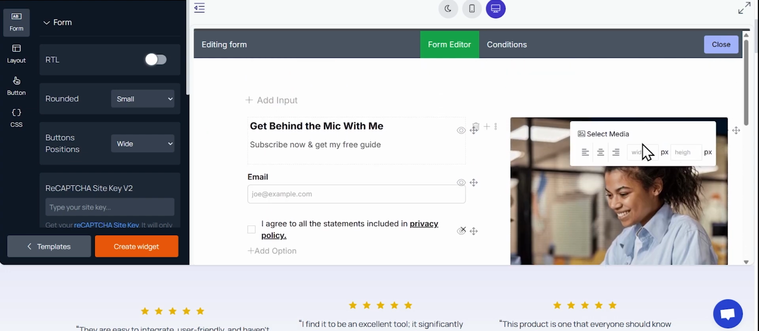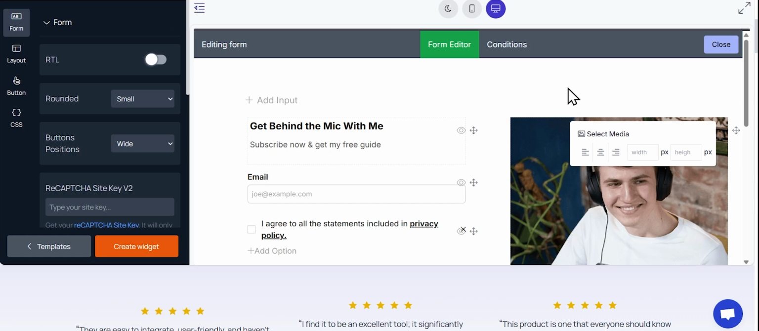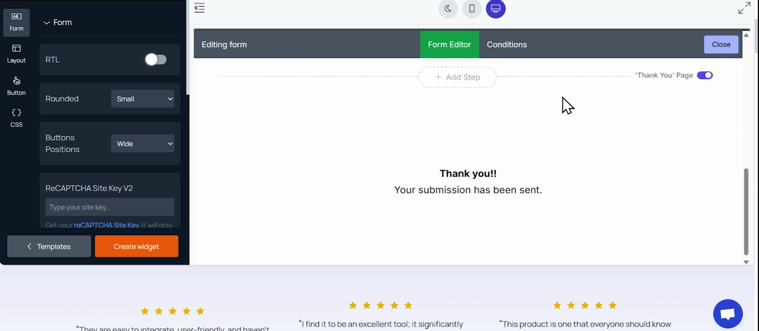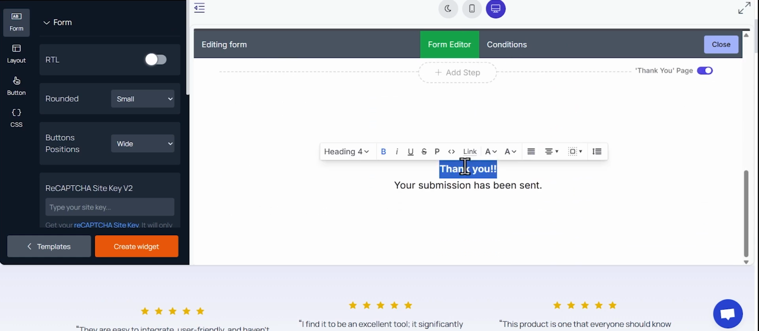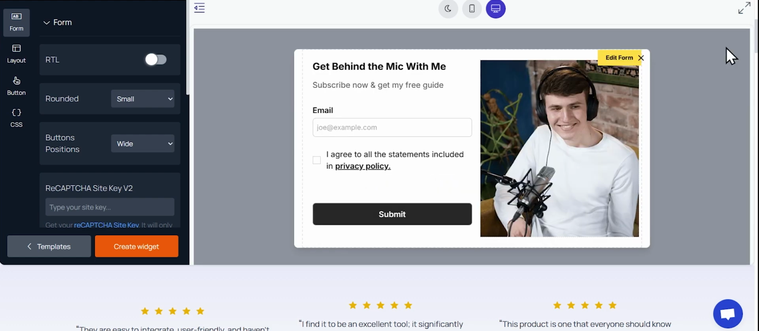And to change the image, click Select Media, upload your file, and add it directly. Then scroll down to edit the text on the thank you page. Once you're done editing the form, click Close.